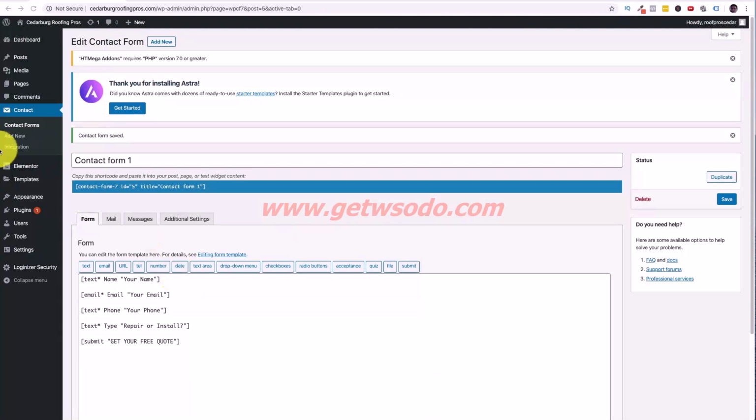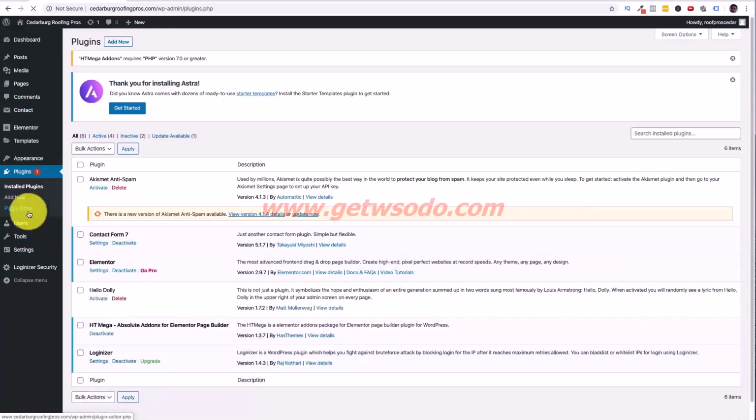All right, so also I noticed my HT Mega add-on is not showing here. I think maybe I forgot to activate it, and that would be the reason why I wasn't seeing it in the editor. Oh, it is activated. So let's see, where is it at?